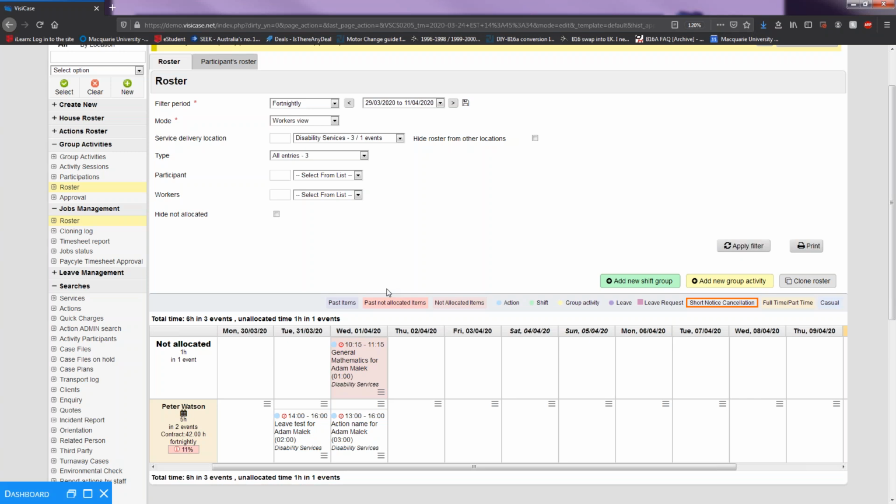Something I did forget to mention is the cloning only clones shifts and actions. It doesn't yet clone group activities since there's a lot more functionalities and validations we need to check for.